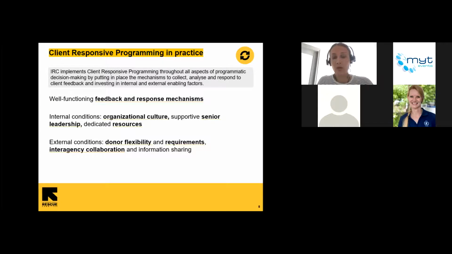Apart from the actions, we also focused on enabling conditions that we identified in our client responsive programming. The more detailed approach is described in the background information that was shared on the CHS event platform. You can have access to it after the session as well. But more generally, we have been focusing on well-functioning feedback and response mechanisms with very clear referral pathways and data management system. In the internal conditions, we have been working on organizational culture that values participation and accountability, supportive senior leadership, and dedicated human and financial resources. External conditions that are very important to enable this work are donor flexibility and requirements on accountability and community engagement, and very important inter-agency collaboration and information sharing between organizations operating in the same context.